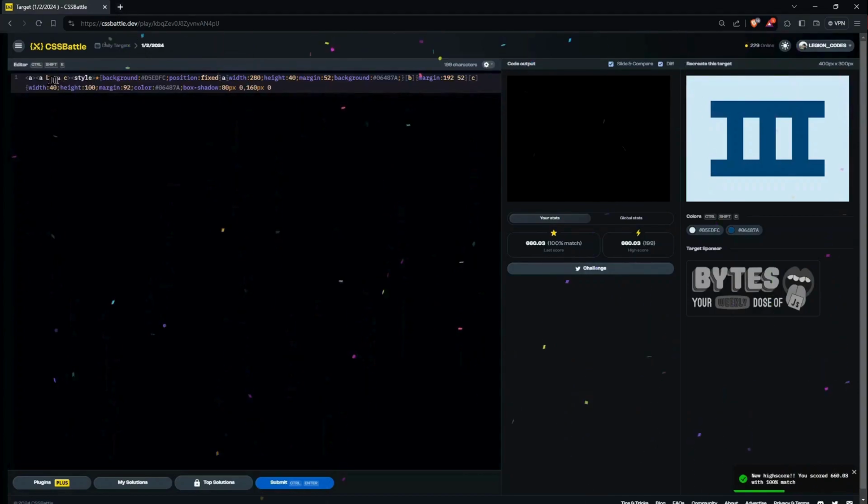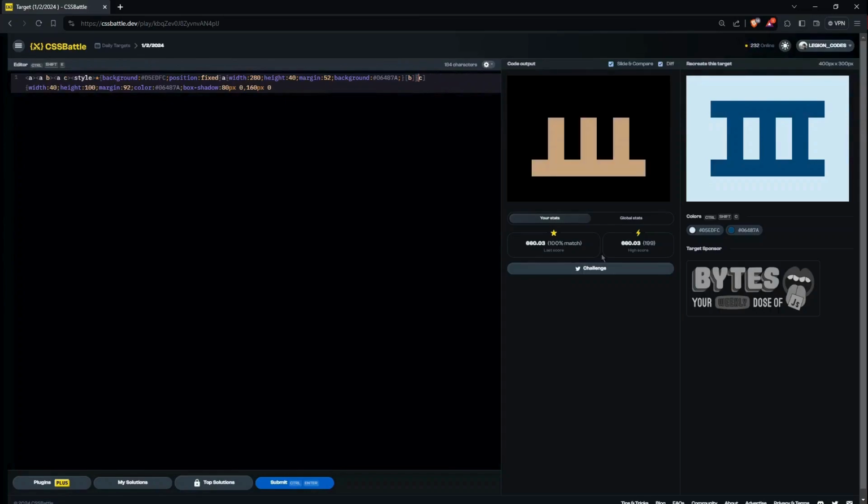Okay, we can do one more thing. So what we can do is add a box shadow here. Also we can take the color from here because it's now going to be in each of them, so I can put it here.